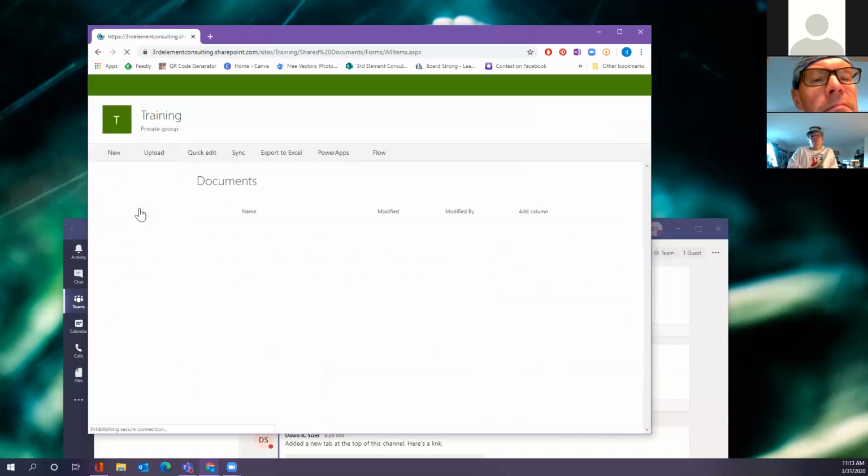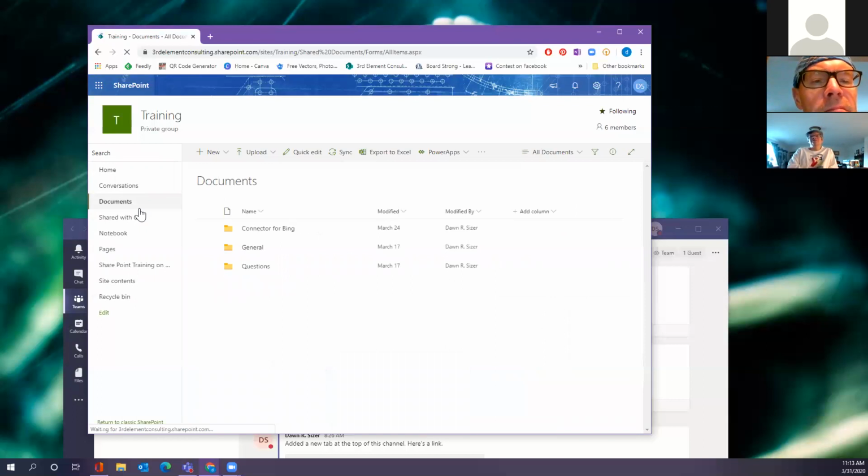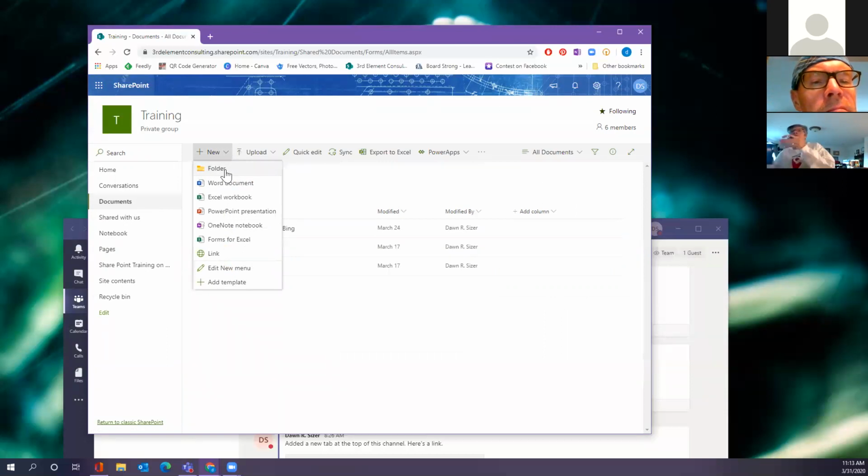Documents are documents. Kind of looks like the files list. And that really is what you're looking at here. Any of the documents that you have available to you are inside of that documents list. You can add new ones or new folders, whatever you want to do here, just by clicking on the new. If you do a folder, just click on folder, give the folder a name, and then you can start adding things to the folder.